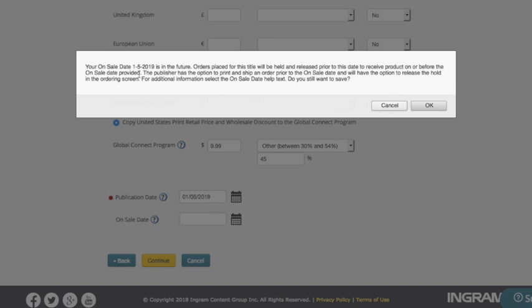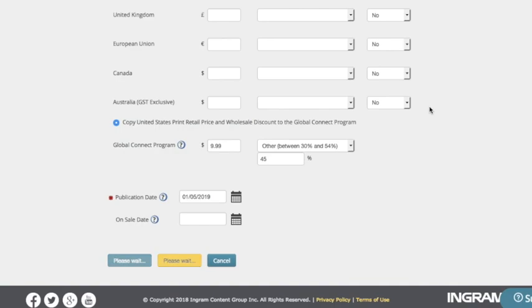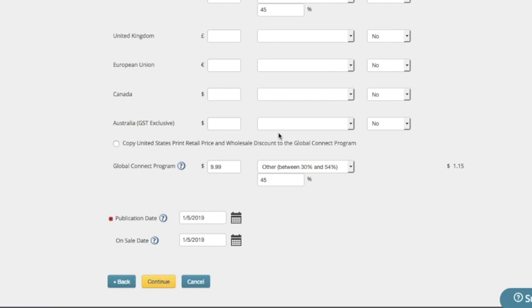So the publisher has the option to print and ship an order before the on sale date, and will have the option to release the hold in the ordering screen. So for example, if I want to order a big box for myself prior to the release date, I can. And you'll have that option by saving everything just like this. You'll have the option to order it for yourself.